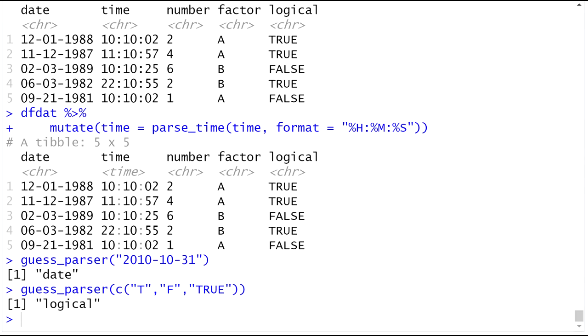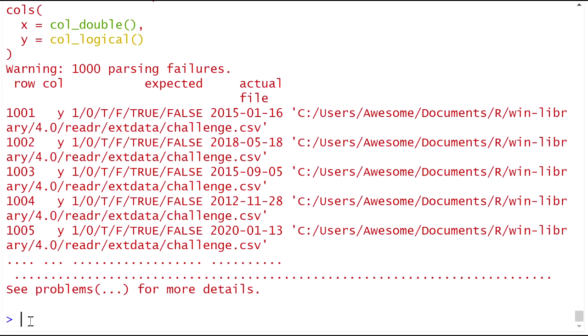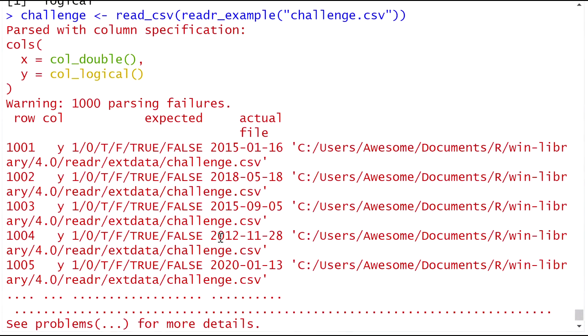So let's just look for a moment at this challenge data set that's built into readr. We can see that what happened was we read it in, and it said, okay, we think x is a double and y is a logical. But then after row 1000, starting in row 1001, it expected either a 1, a 0, a T/F, or a true or a false, and it actually got something that looks more like a date.